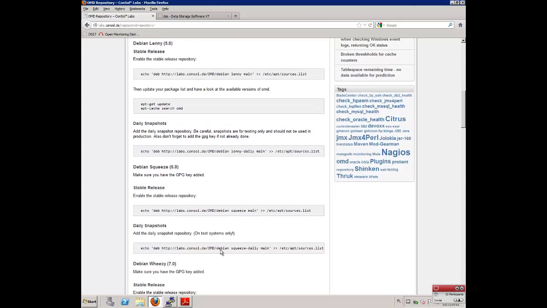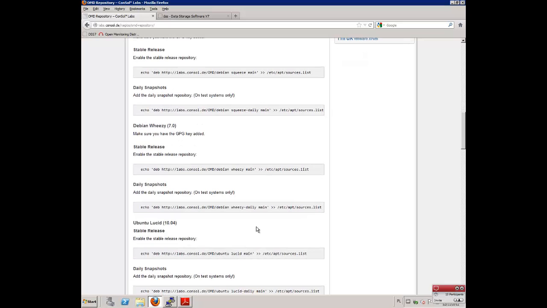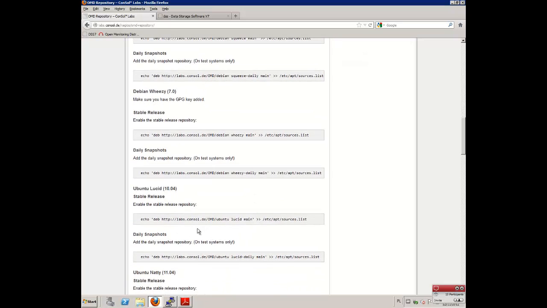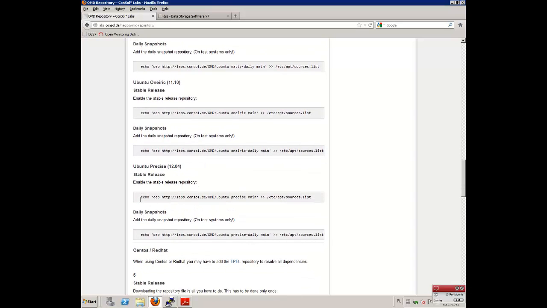Then after that, we have to add the sources to our repositories lists. We have to find our distribution. In my case, it is Ubuntu Precise. So running this command will add proper repositories for my Ubuntu. After it is done, we need to again run the apt-get update command. It will refresh our information about repositories, and after it has been completed, we can install the OMD.